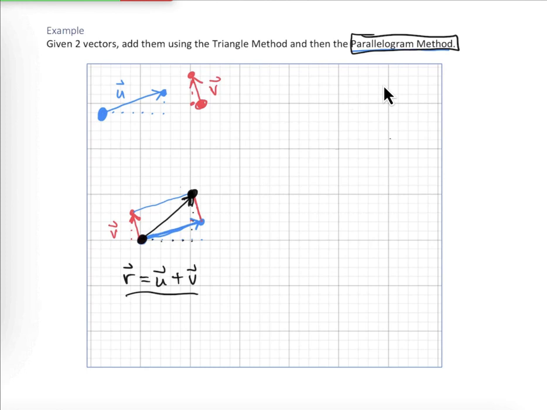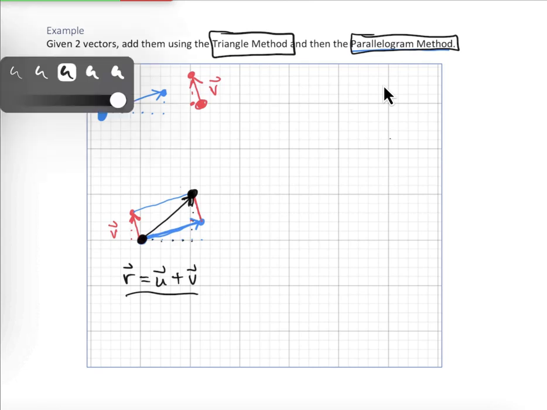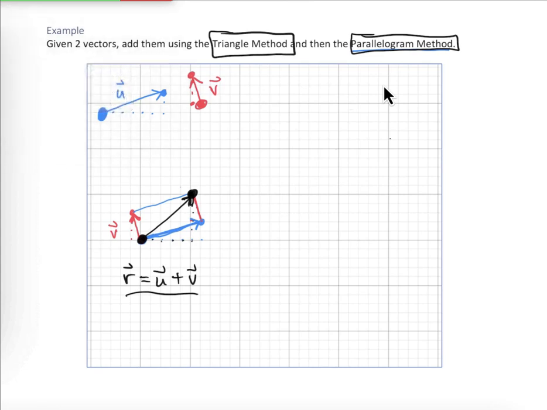So now let's add these two vectors together using the triangle method. Again, we're going to start with our vector u, and we can move it wherever we want. So I'm going to start vector u here, and vector u was going right 6 and up 2. So we'll go right 2, 3, 4, 5, 6, and then up 2 units to where we terminate here, and we'll draw in our vector u, and this time I'll label it off to the side.